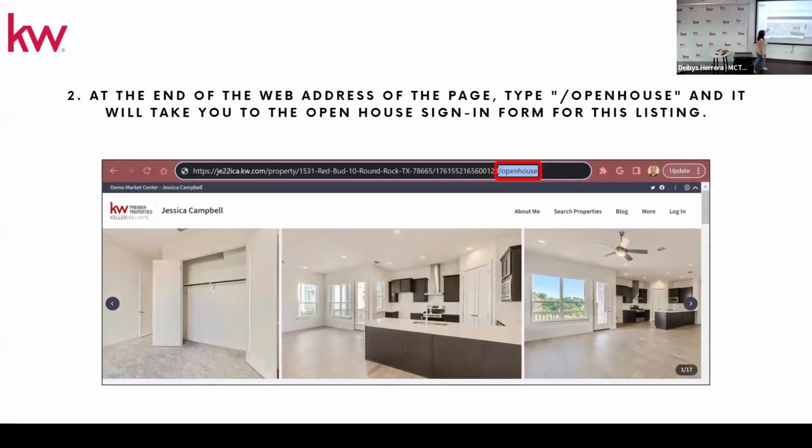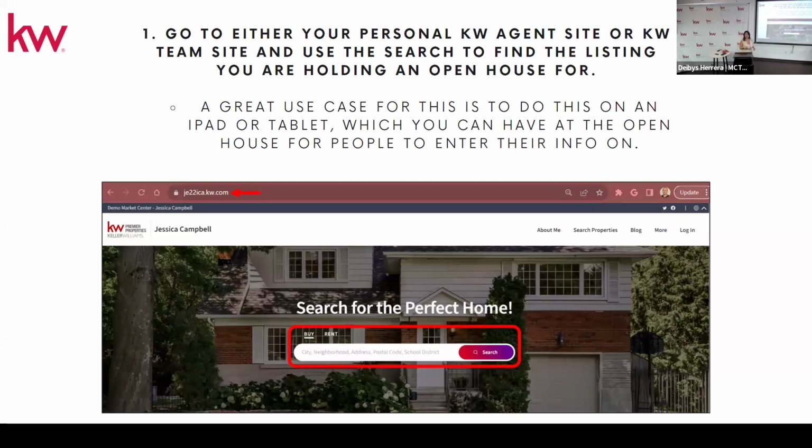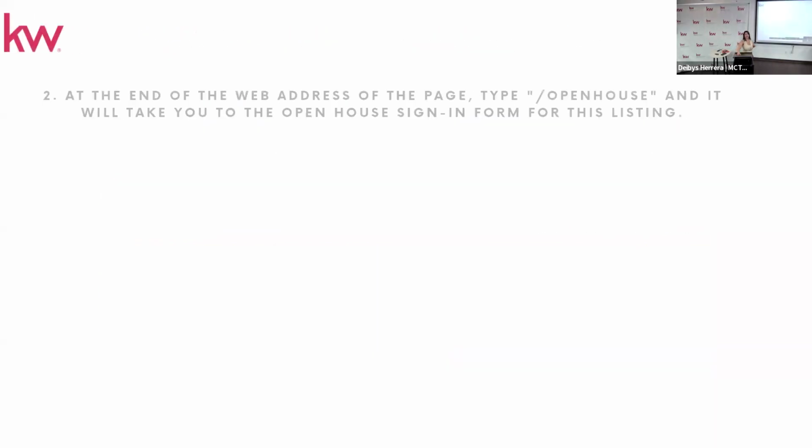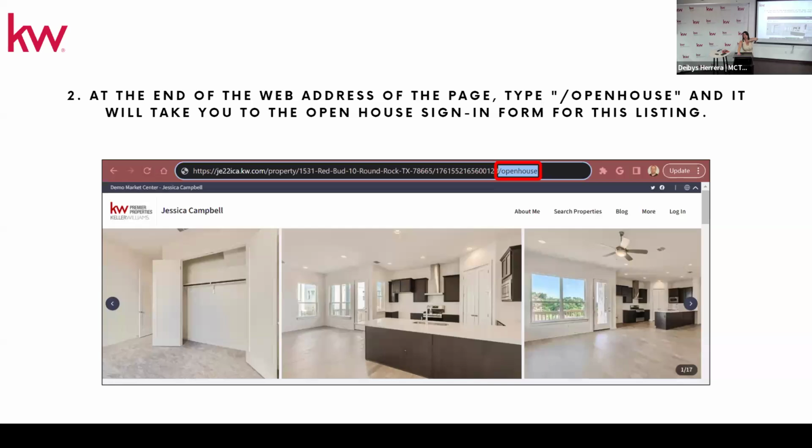When you are on the page of that property, you click onto the URL, and at the end, after that last slash, you type in open house. So you go to your website, you search for the property. Again, you can search by MLS number, which is way easier. Once you search, you come into the actual property's URL. Then you click at the top, just remember slash open house.